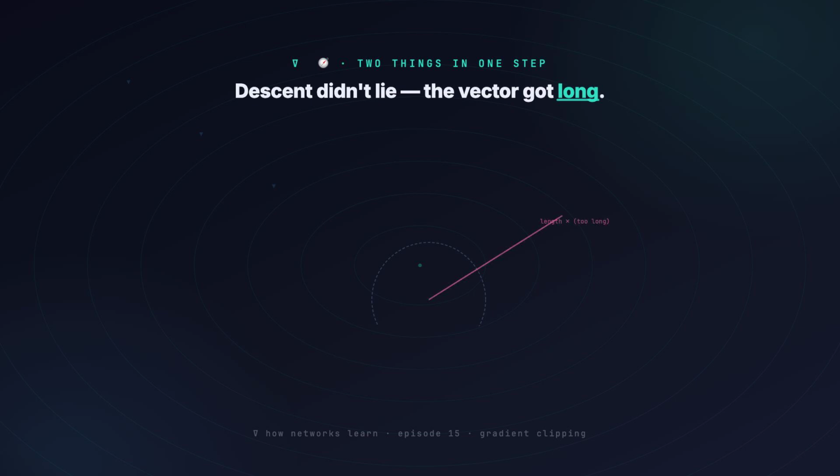Gradient clipping is the surgical fix. Leave the direction untouched, cap the length. You pick a ceiling, call it clip norm, say 1.0, and if the gradient's norm is under it, you don't touch a thing. Only when it punches through the ceiling do you act. That only-when-needed is why clipping is nearly free. On a healthy run, it does nothing at all.